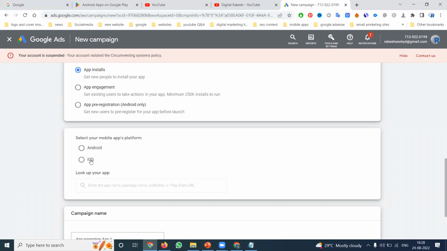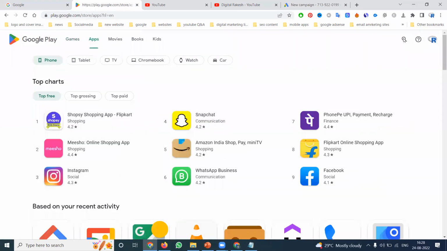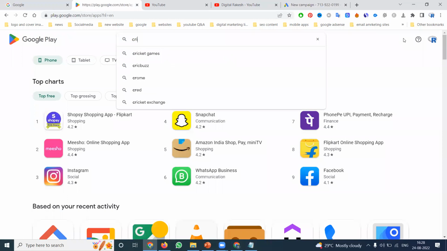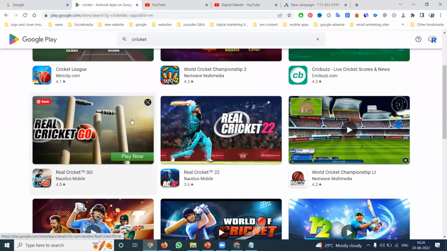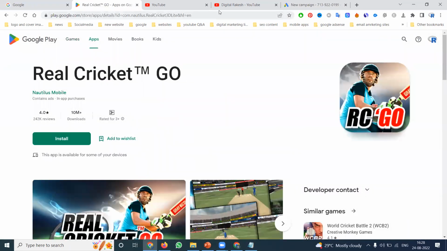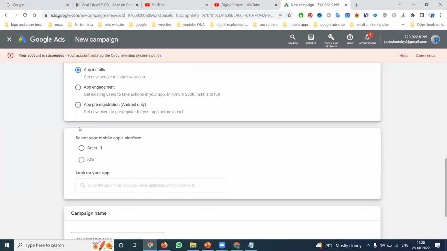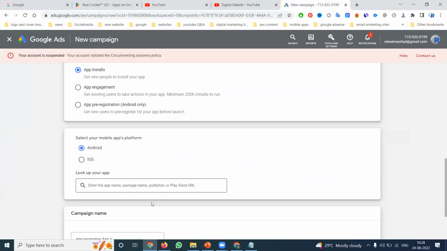Here one question is there. Sir, I have to practice this, but I don't have any application. What will you go with? You can search for apps here. Search for a cricket application. Select one cricket app. Select the Google Play Store one. Copy the URL. Paste it.